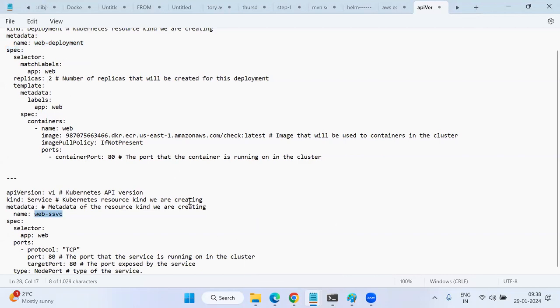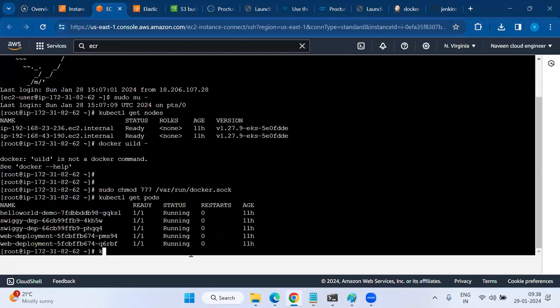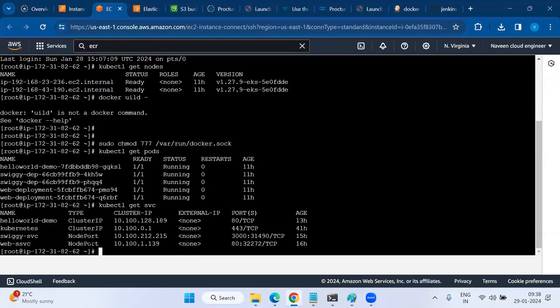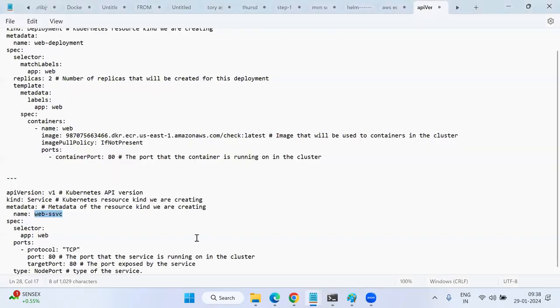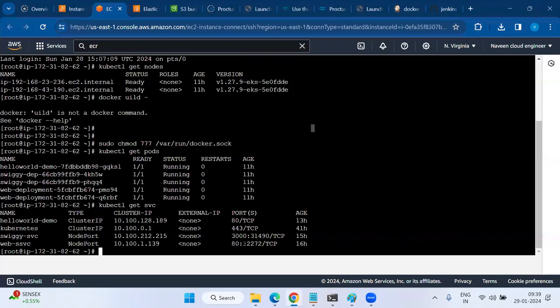Now, I need to access this application. How to access? First, we need to check whether the service is created or not, right? kubectl, what is the command? Get. Which one do I need to take? This is my service, right? So NodePort or LoadBalancer? Let me go and check my application. I have given NodePort as the service. So go and check 32272. So how to check?